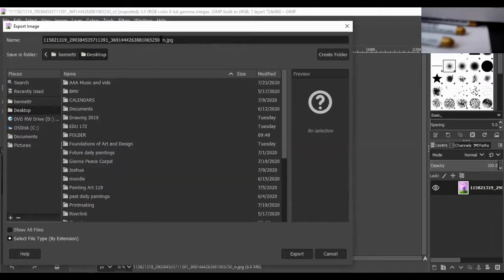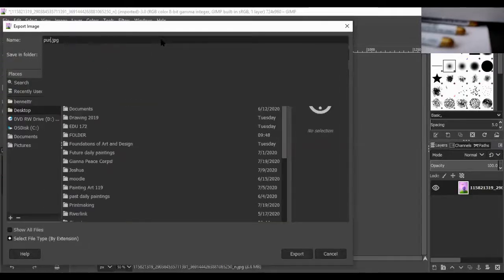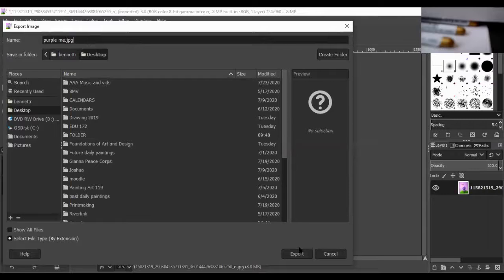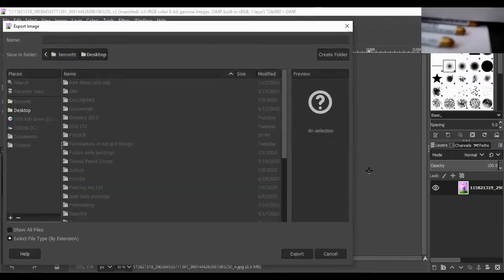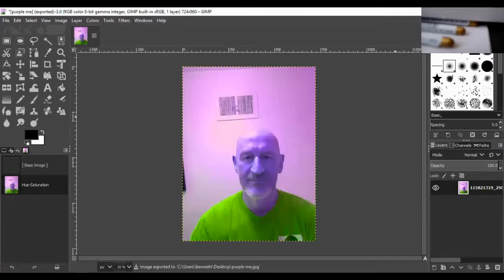I need to change the name because I don't want to lose my original photo. So I'll just say Purple Me JPEG to the desktop. It's going to ask me about the quality. I'm using it at 90. And that's fine. That'll make it a pretty big file and export. It should show up. And there it is on the desktop. So that's the beginning of this process using GIMP.